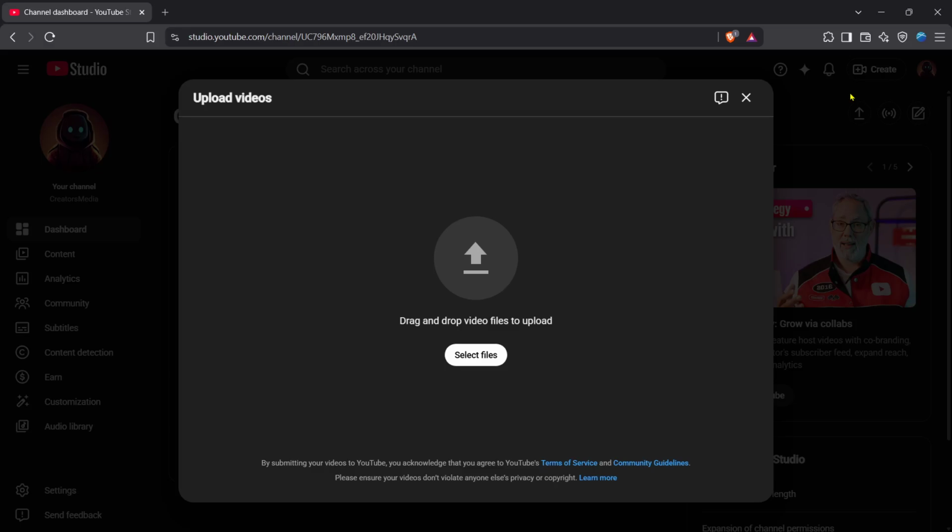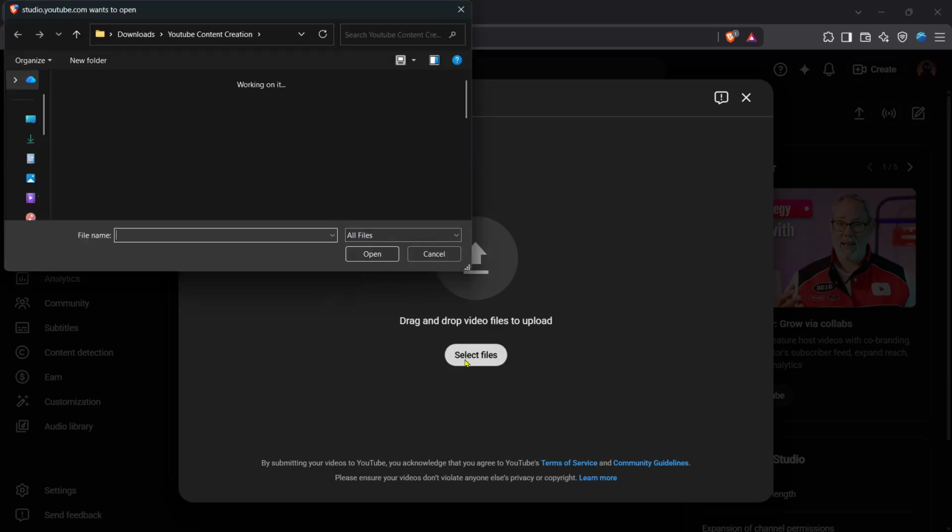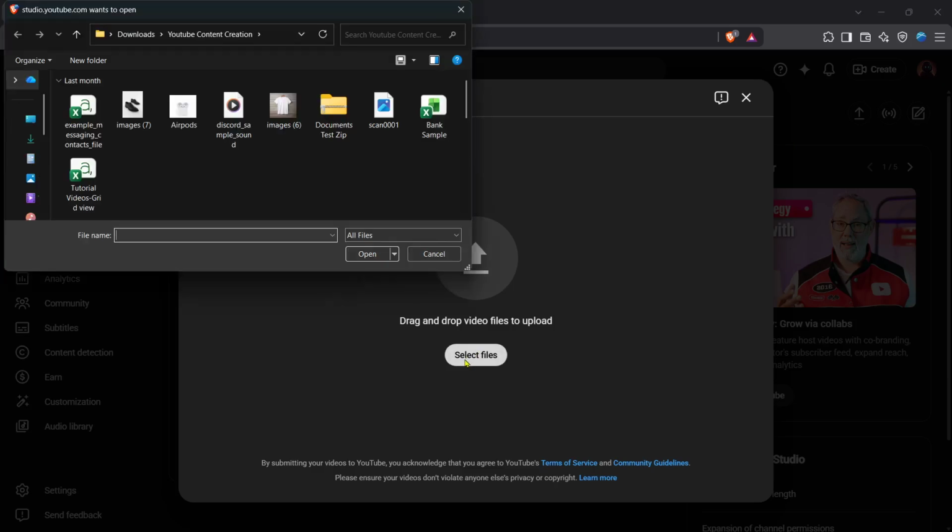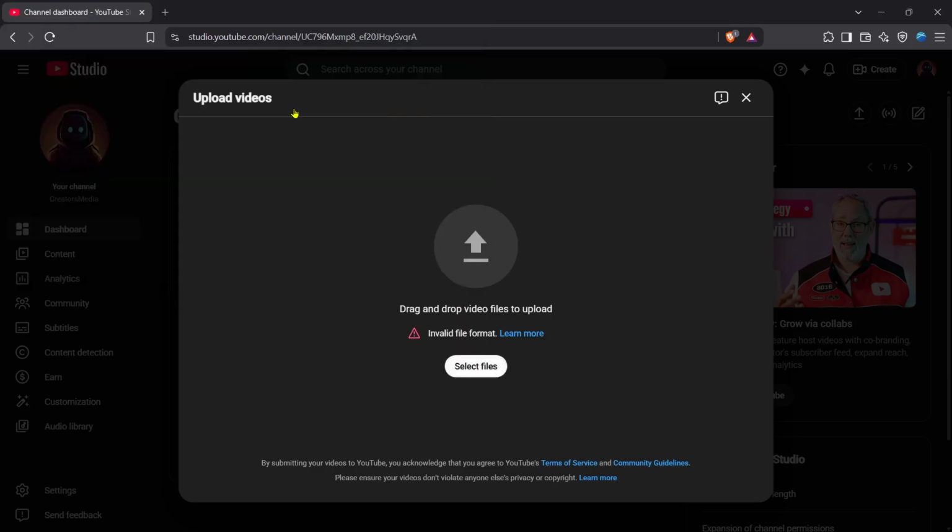If you accidentally pick an image file or other unsupported format, YouTube rejects it immediately with an invalid file format error. You'll see a red warning message appear in the Upload dialog telling you the file type isn't supported. Click Select Files again to open the file picker and try a different file.